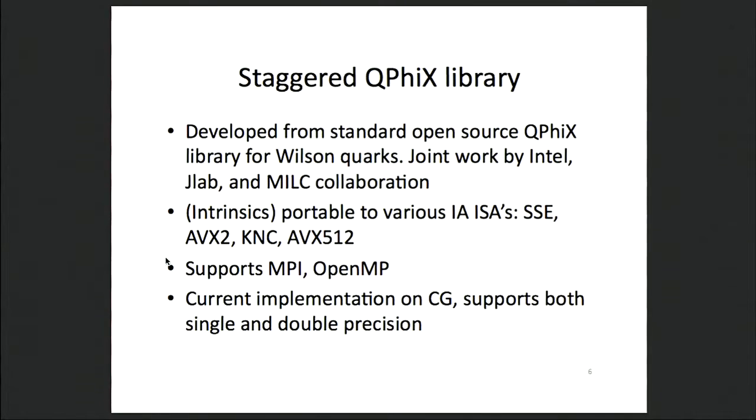As I mentioned, the QPhiX library is developed from many organizations, and it's written in intrinsics, which is portable to various Intel architecture instructions, and it supports MPI and OpenMP. Currently, we have both single and double precision in our CG routine.